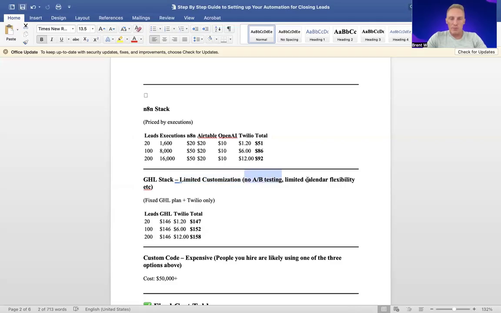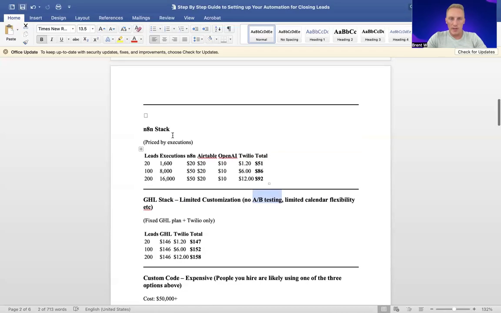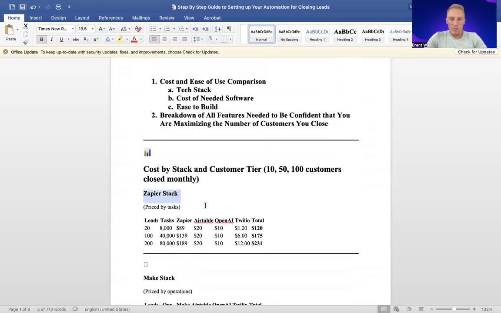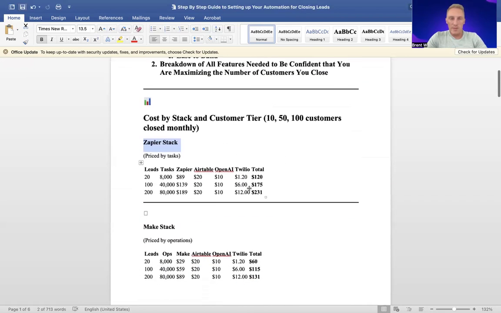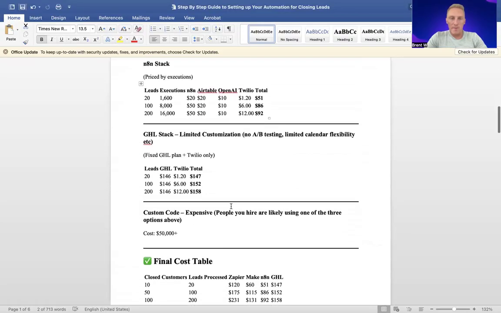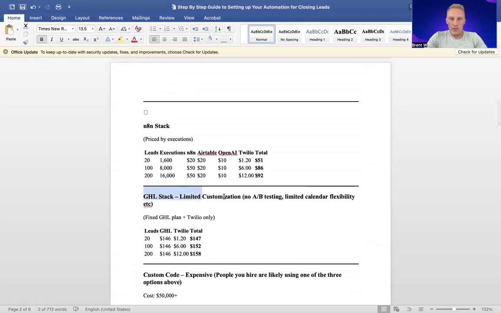You can't do any sort of A/B testing on your messages if you're using the conversation AI, which is really the way to go if you do end up using this. Otherwise, it's more all over the place than Zapier. The build is going to look like Zapier if you're not using conversation AI. So if you use Go High Level, conversation AI is the way to do it. Like I said, you've got limited customization. You can't do any A/B testing on messages.